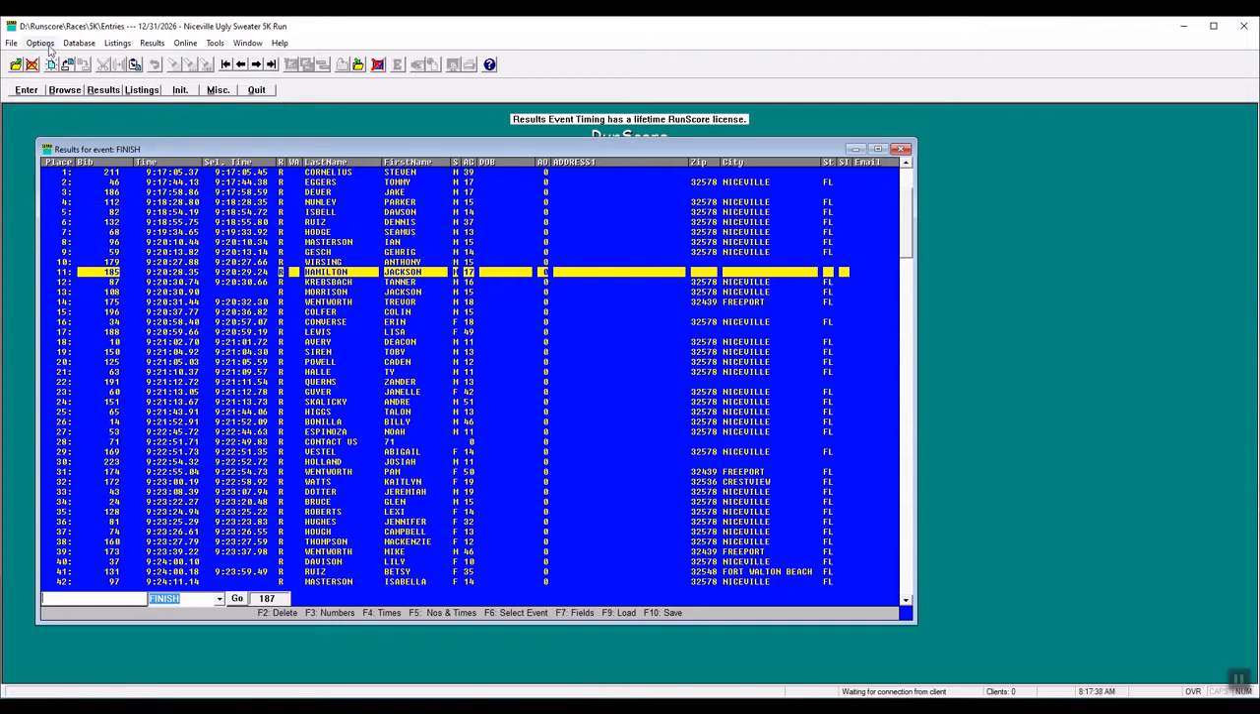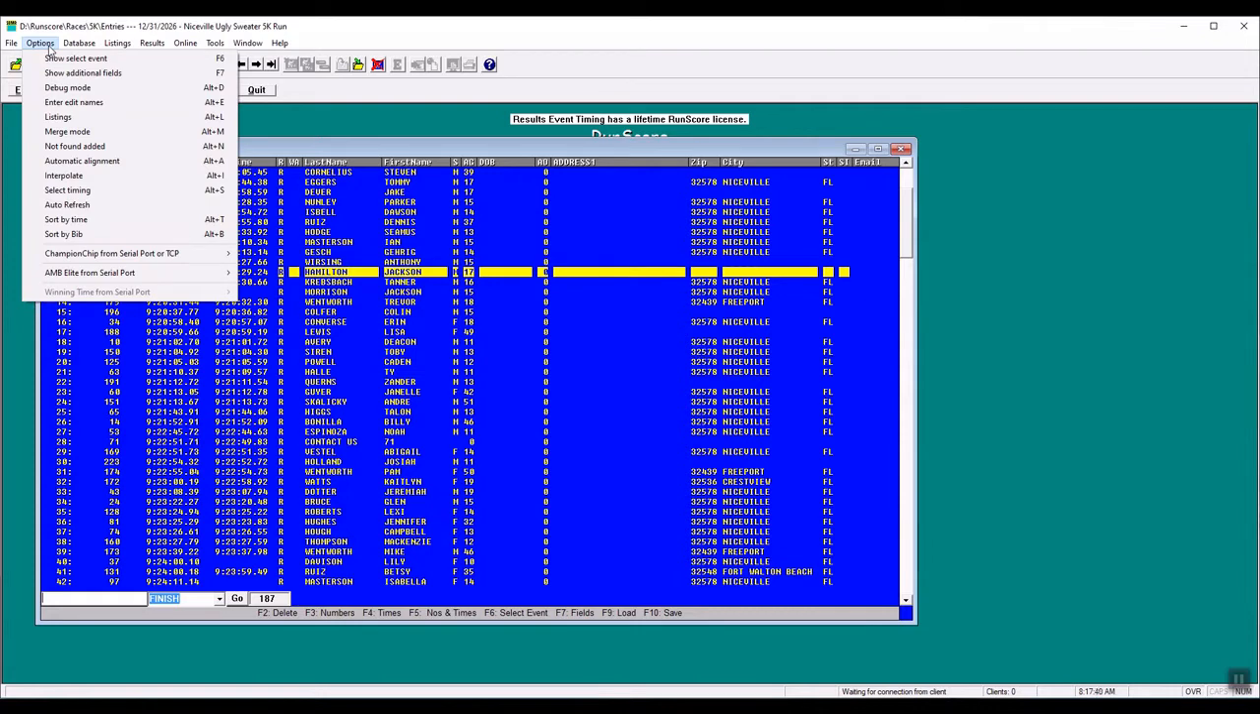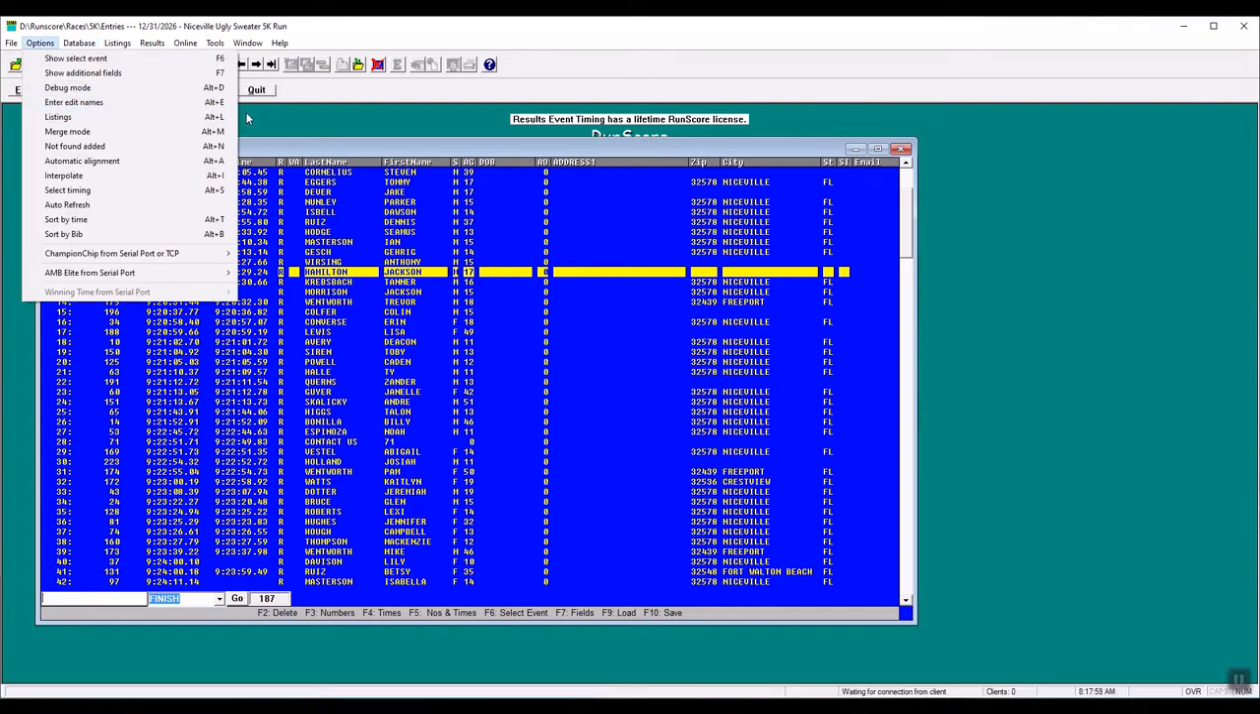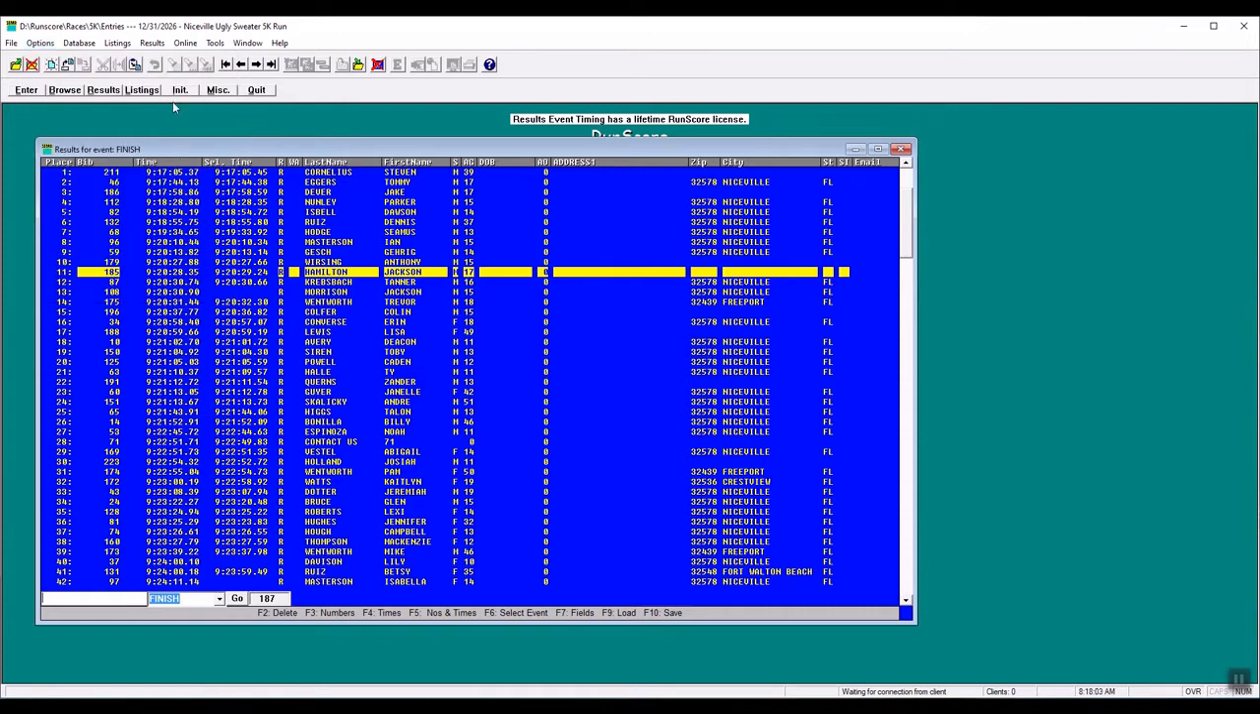You can do, as we mentioned before, load a chip file by selecting the file and using Control F9 or this function to go ahead and load your transponder data in. Let the middleware do that for you. Most of this manual stuff is just interesting, the old way of doing it, and still a capability you can use.